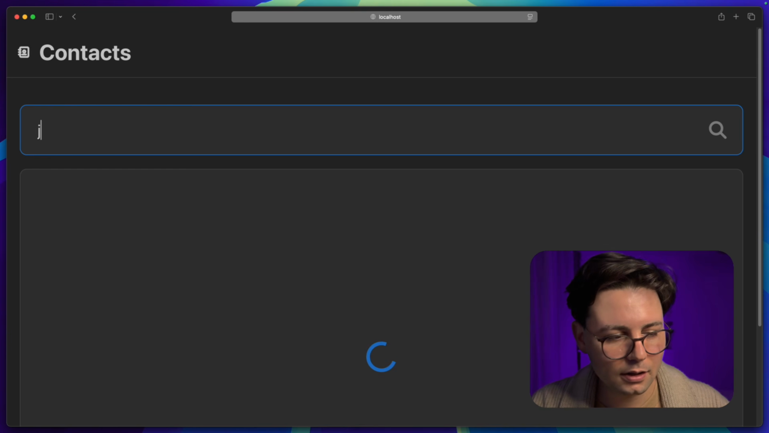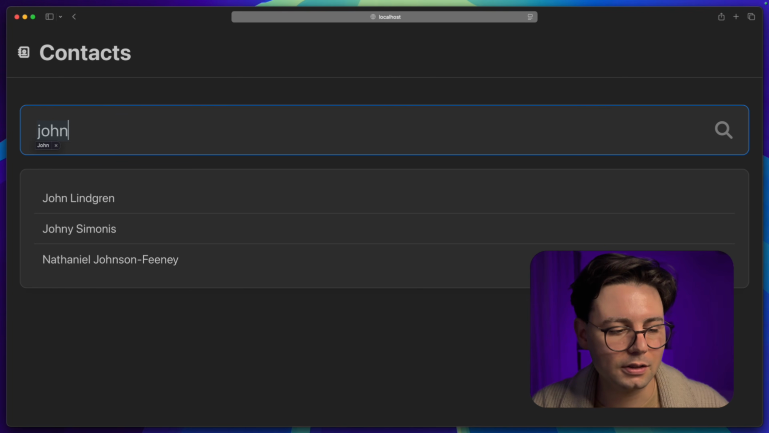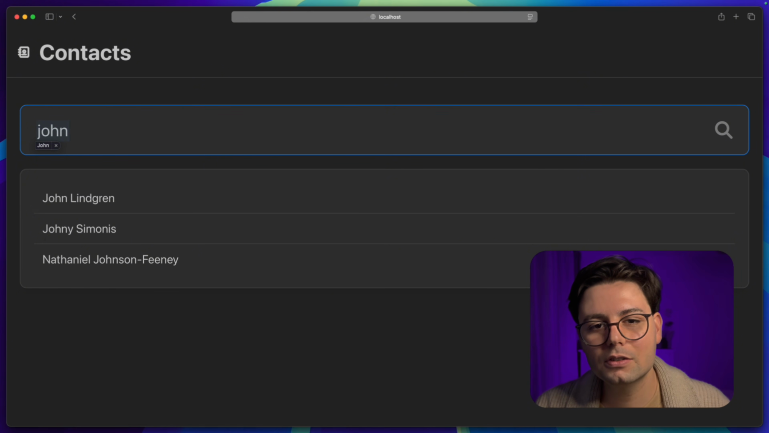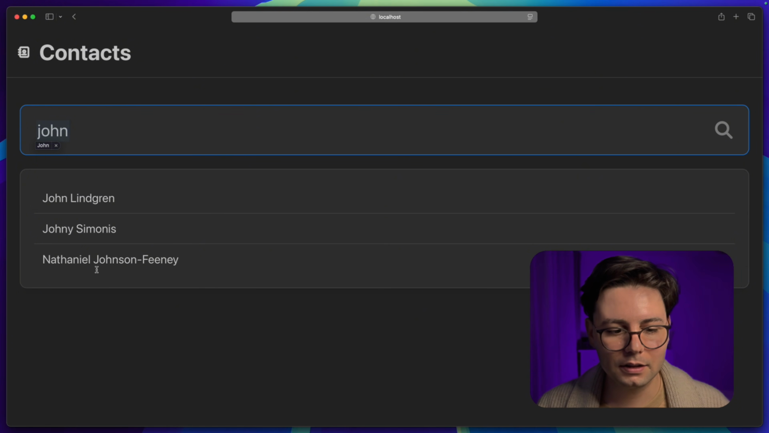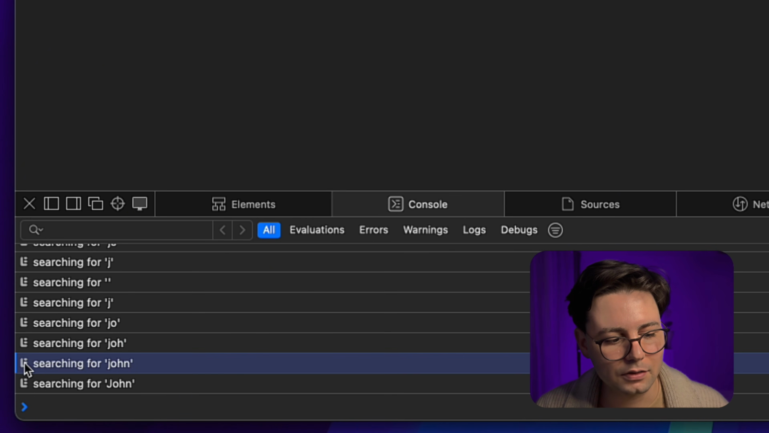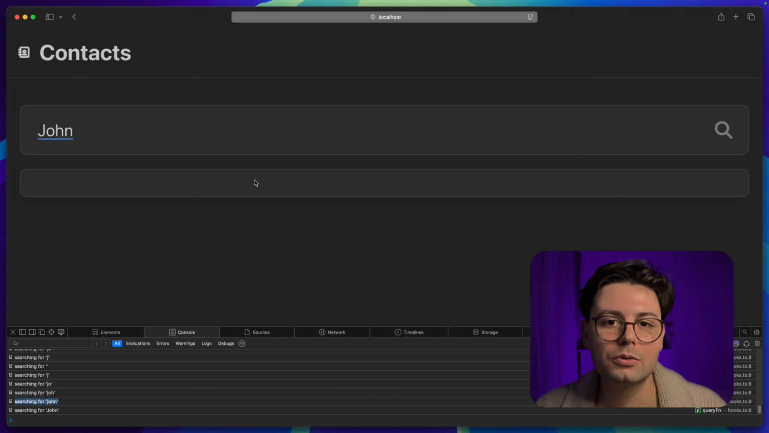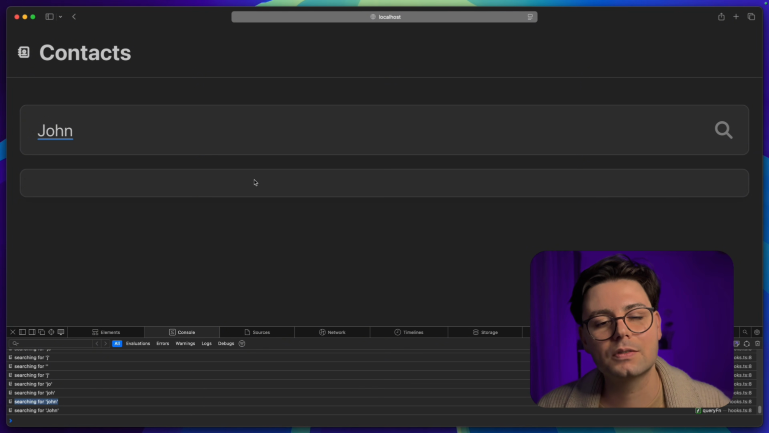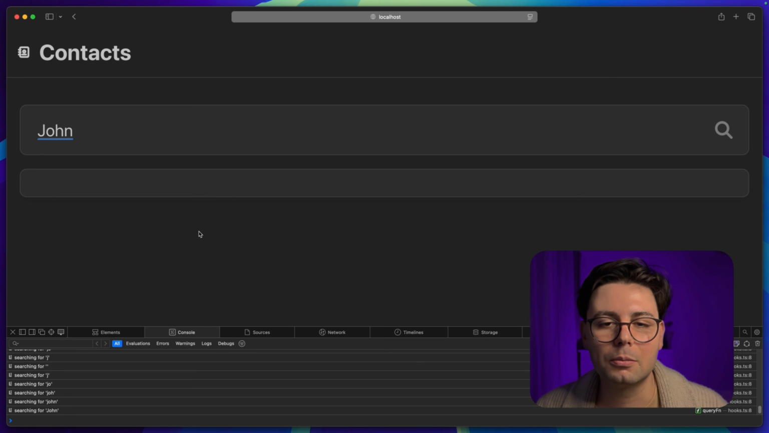As I'm writing, you're going to see that the UI jumps a lot. And the reason for that is that we filter the results after each keystroke. So if I open the DevTools, you're going to see that after each keystroke, we are searching for that given input. And one way to fix this problem is using debounced values. And debouncing this value just means that we wait a certain amount of time before we update the results.